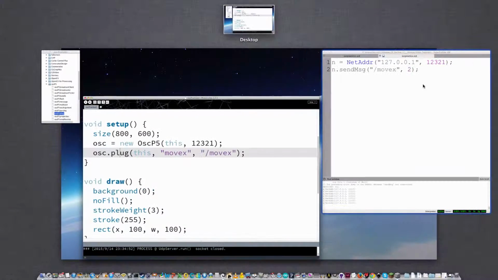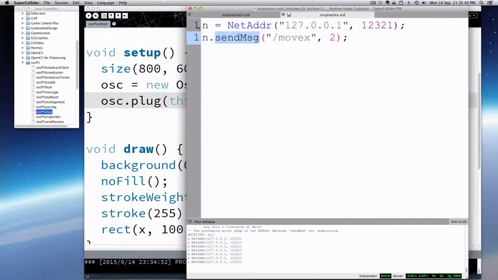And then I'll make another send message. Remember, you don't have to make another n. You just need one sending machine, but you can create as many messages as you want. So you might have one that says n.sendMessage moveY and then an integer, and n.sendMessage chgw or something, and then change the width.